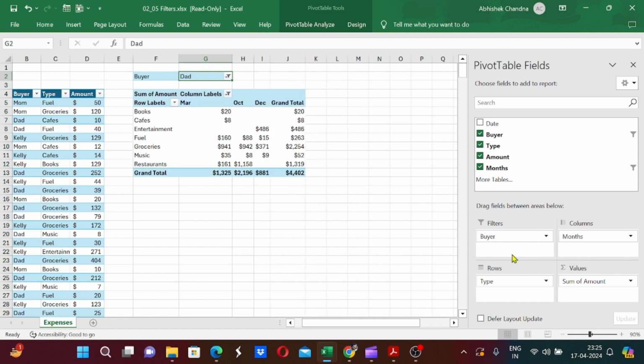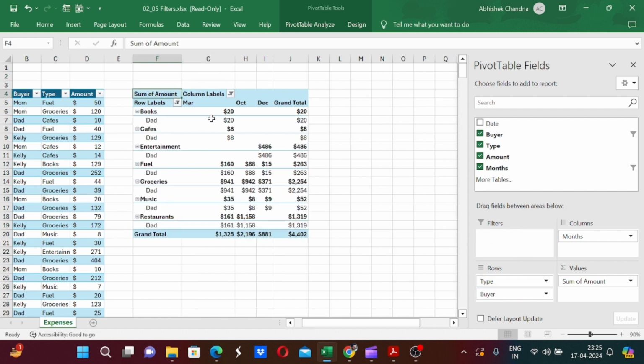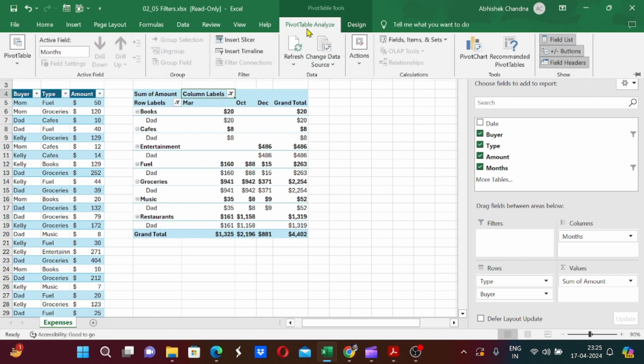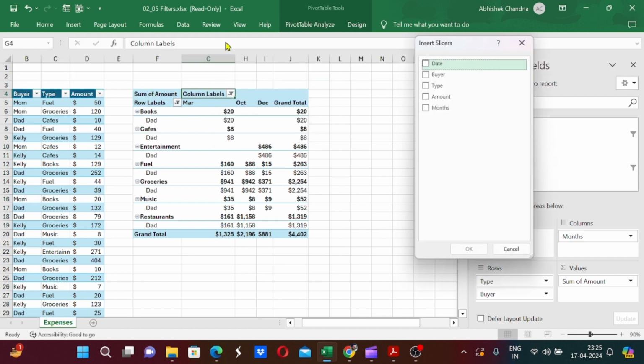And another thing we can do is to go to PivotTable Analyze, and then Insert Slicer. And slicer on what? I want to insert a slicer for our months only. So I'll just select months and press OK.